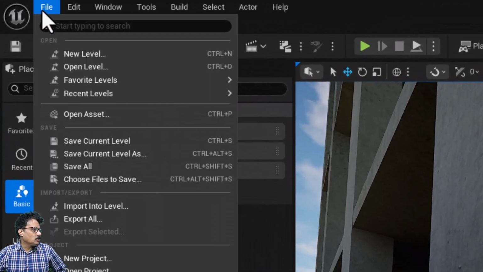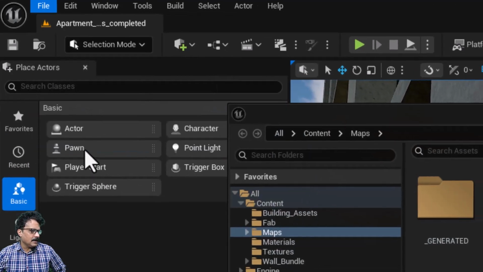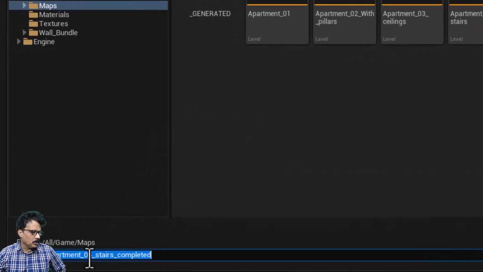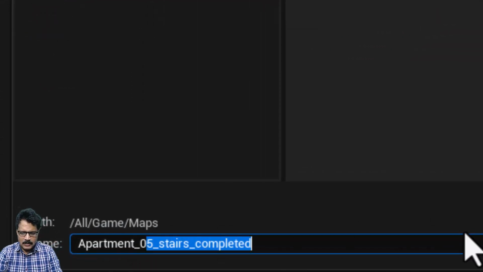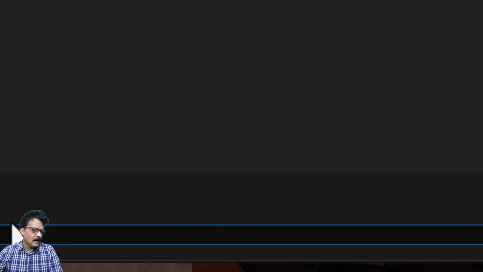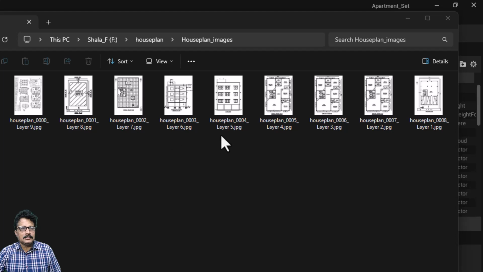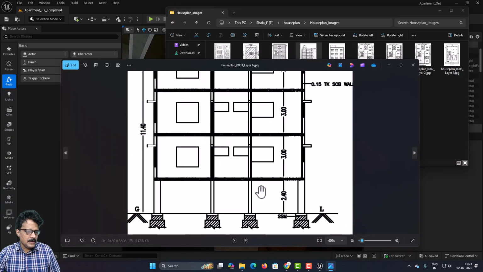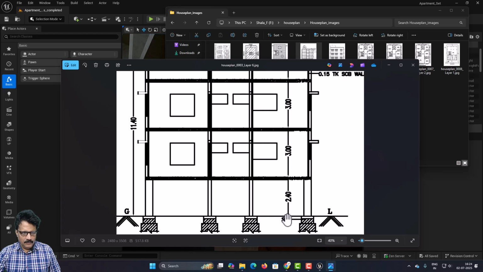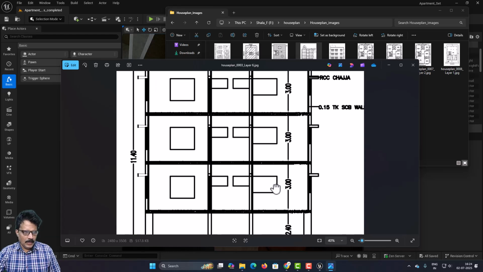Now I will come into file, choose save current level as, and I am going to name this as apartment_6 all stairs completed, and click on the save button. Now if you come into the house plan_images folder, which I have already downloaded, you can now see here the ground floor was 2.4 meter, but for the other 3 floors I have to cover a stairs of 3 meters.